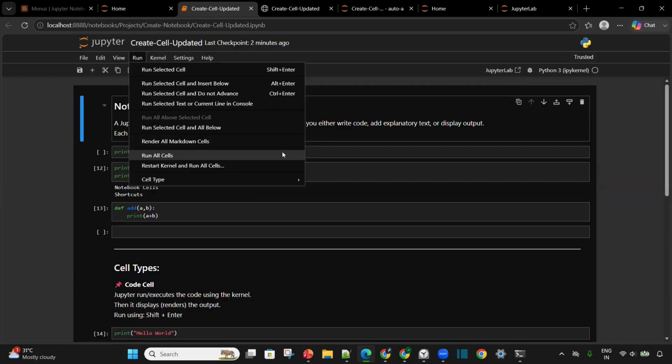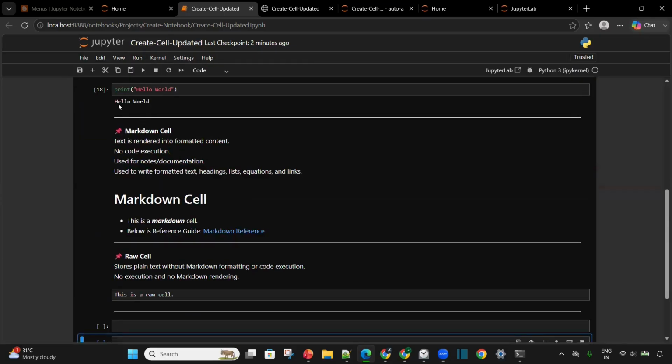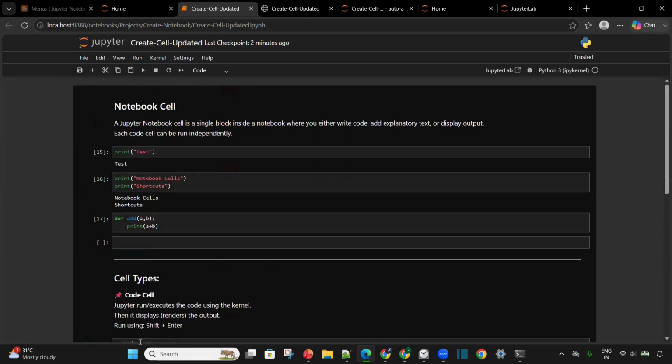Next, we have the Run All Cells option. So this executes every cell in the notebook from top to bottom. So if you click on Run All Cells, we have the cursor down, and if you scroll up, all these cells have been executed. Okay.